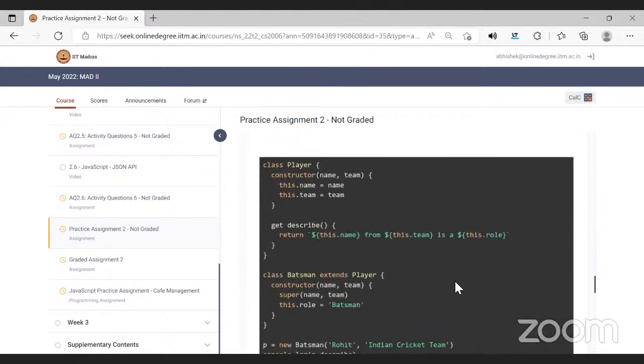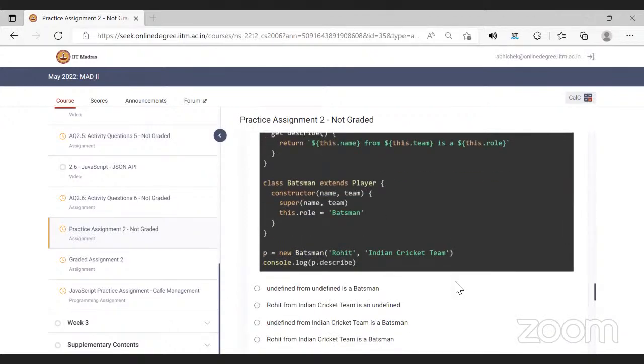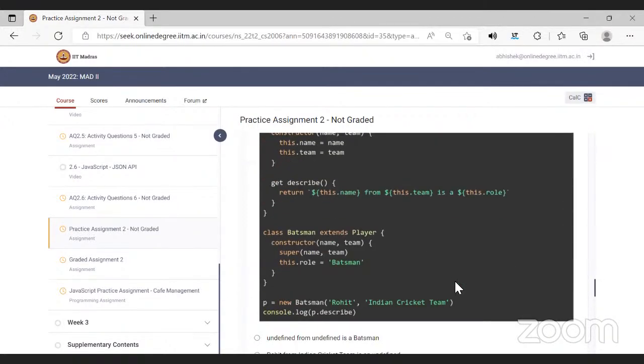This question is also based on this inheritance, I guess. Yes, it is.